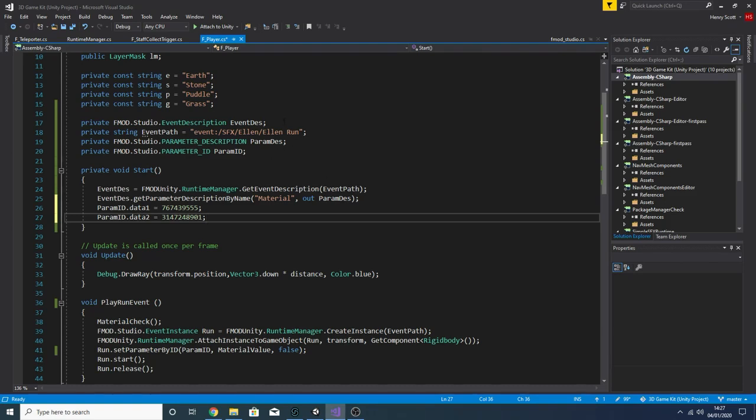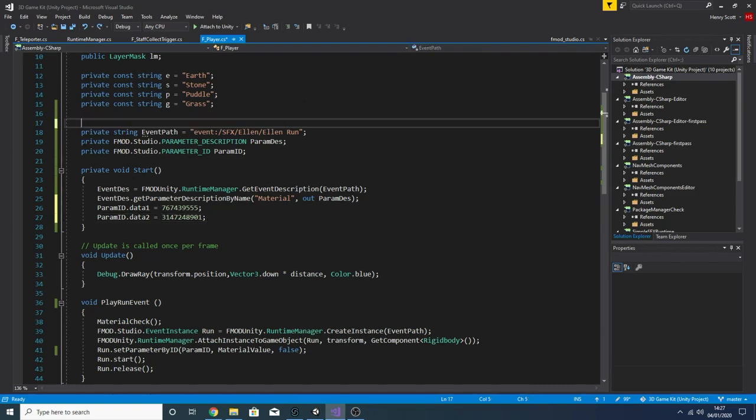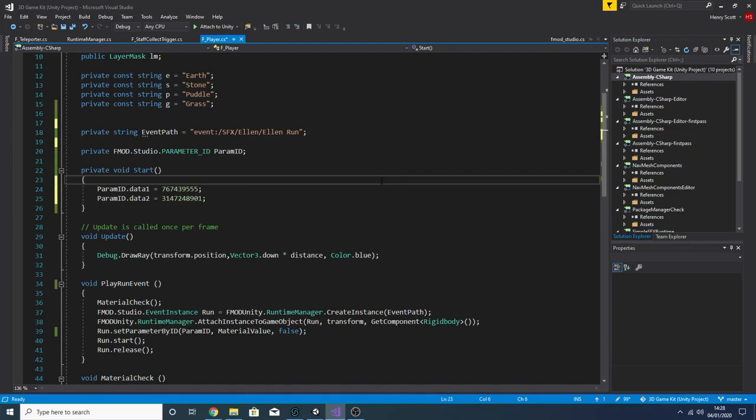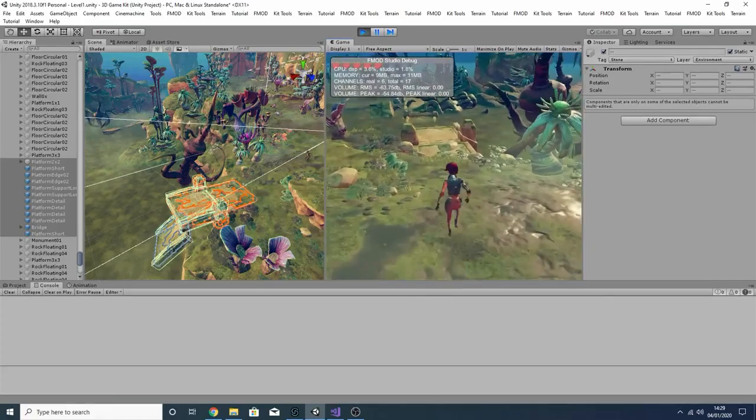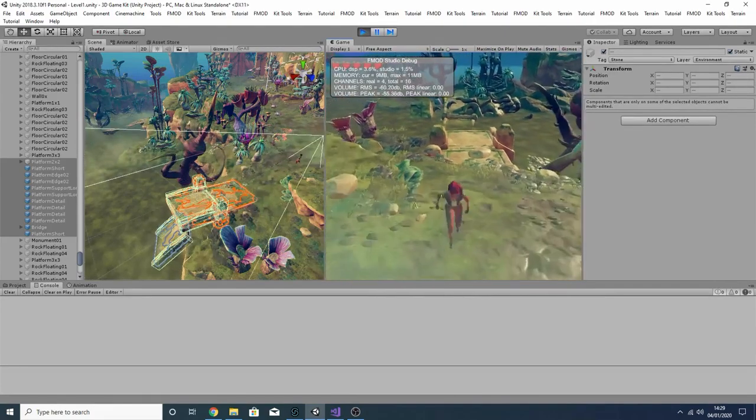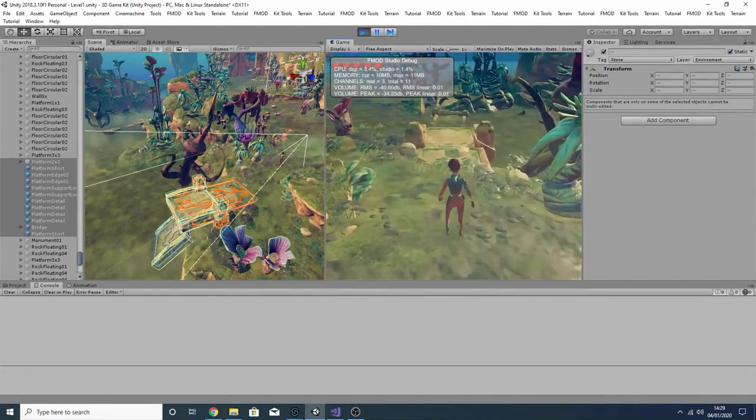And now that we've set data1 and data2 to the ID of our material parameter, we can remove our event description and our parameter description variables, as well as the two functions we used inside the start function to set them. So as you can see, this is a nice little option you have if you ever wish to learn what your parameter's ID actually is. Let's quickly save our script one final time and give our script another test. So once again, our footstep materials are changing correctly, meaning we've successfully given our script our material parameter's ID.